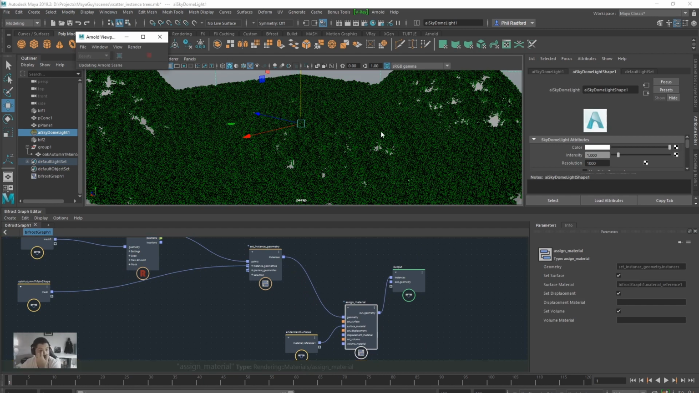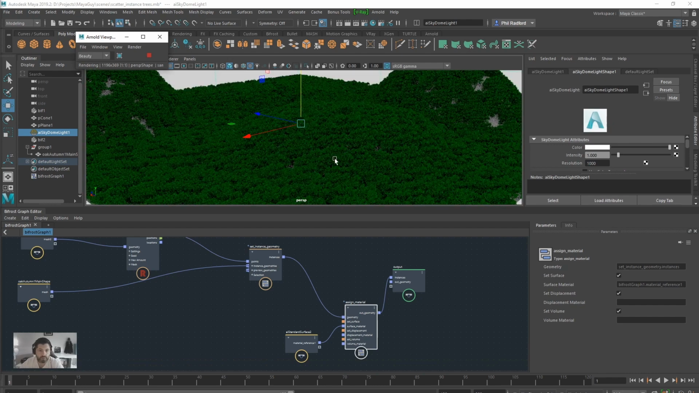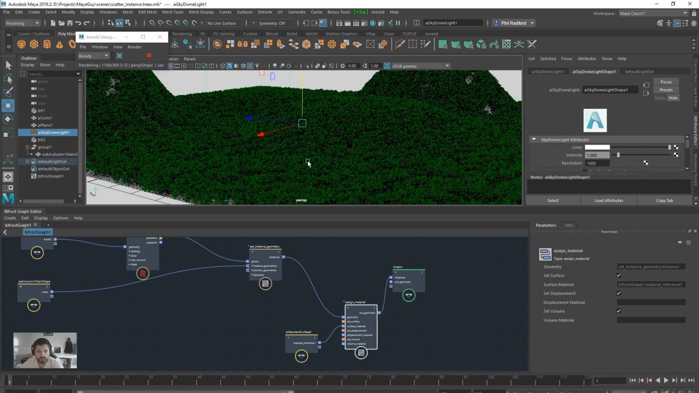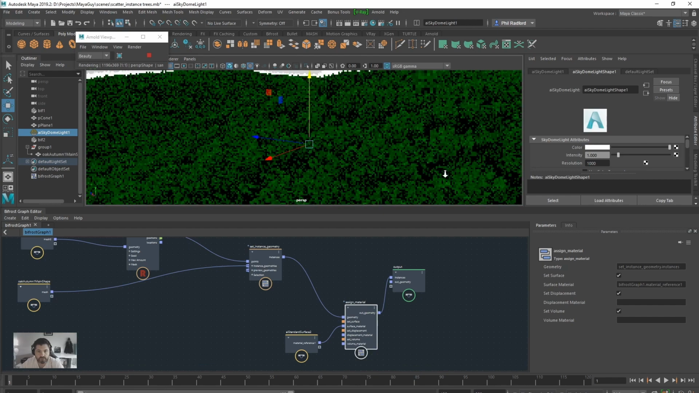Which is extremely fast, as you would imagine, because it's instances. But if you were trying to render this without instances, well, good luck. It just wouldn't happen so well for you, I don't imagine. So just give this a second to load up, and there we go. It's rendering, which is nice.